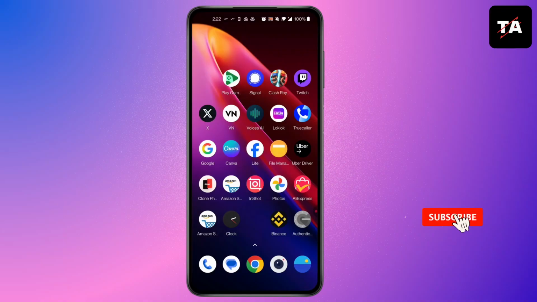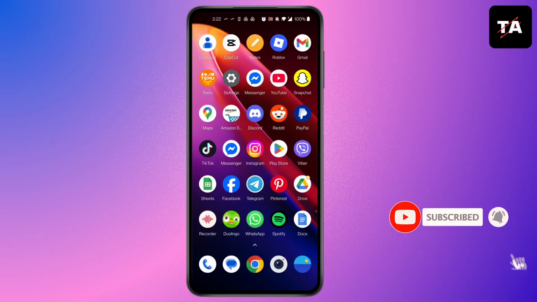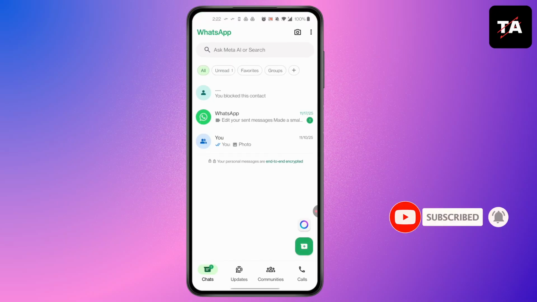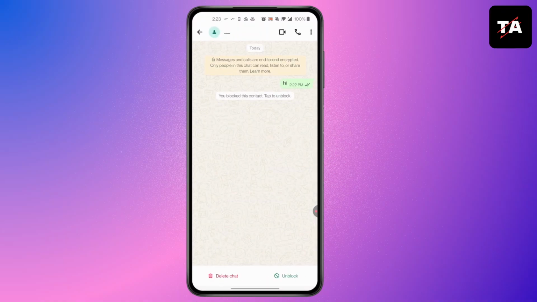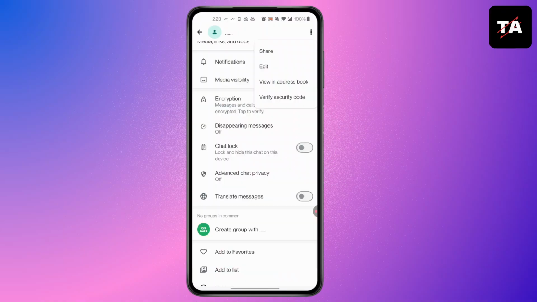First, open WhatsApp on your device. Make sure you're logged into your WhatsApp account. Now click on the chat of the person you blocked. After you're in the chat, you'll find this kind of screen pop up. Click on their name at the top. After you click on their name at the top, it will open this page.